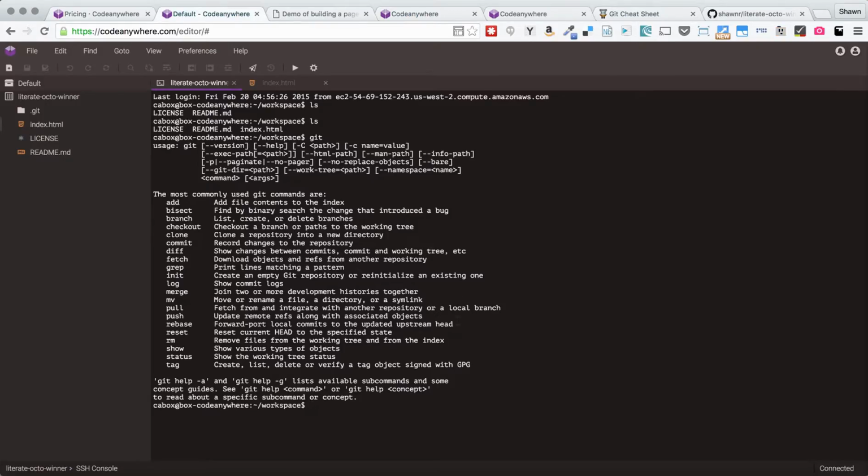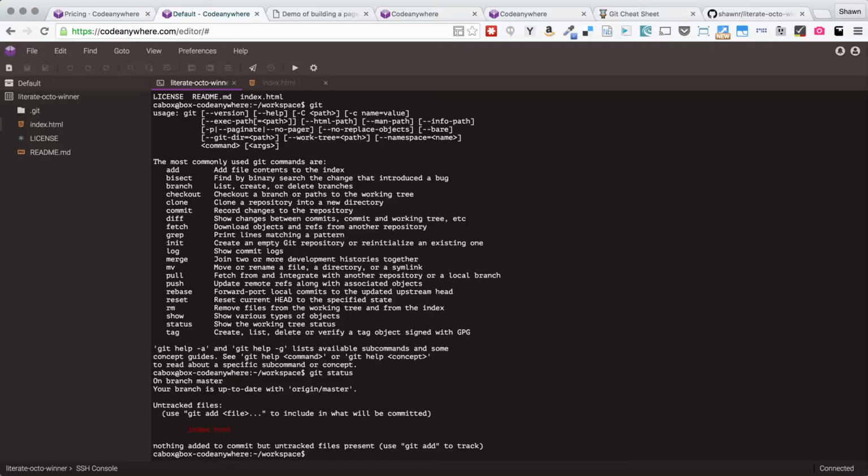So here, now that we have file changes, we're going to say git status, and that's going to tell us what's changed in our repository. And the only thing that's changed is that we have index.html, and we can see here that it is an untracked file, and we see this message: use git add file name to include it in what will be committed.